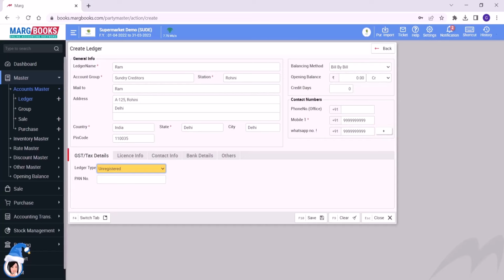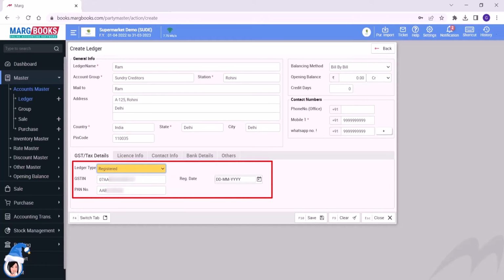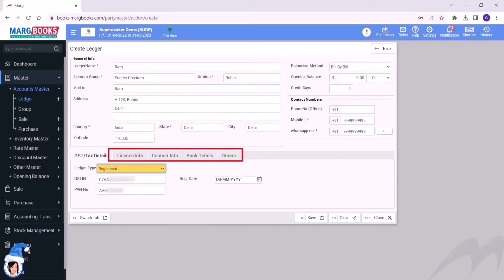Now let's move on to the GST or tax details. Here, select the ledger type for your customer, such as unregistered, registered, composition. Let's say we select registered. And whatever ledger type you choose, fill in the relevant GST or tax-related fields according to the details provided by your customer. Similarly, you can fill the license info, contact info, bank details, and other necessary details.